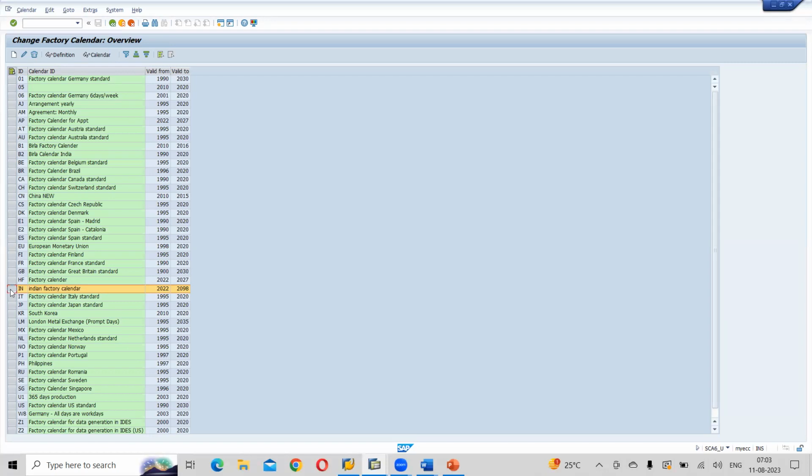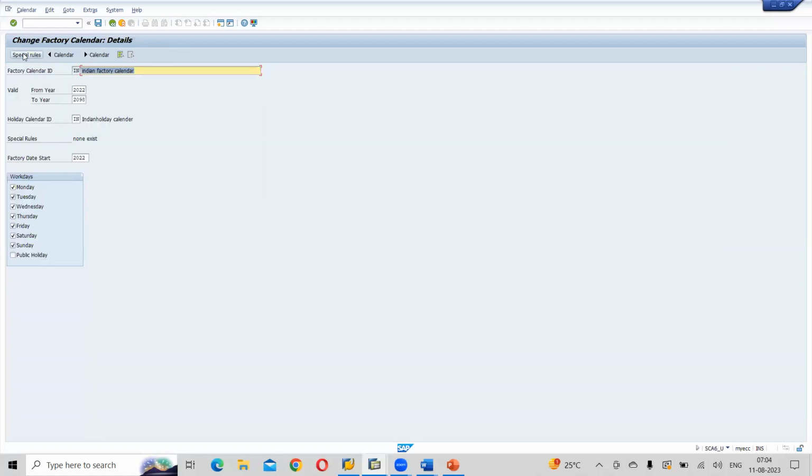Select Indian factory calendar, select country IN, and click on display, click on change button. This is for create and this is for change. And SAP already provided it, so we are not going to create it. We are clicking on change button.